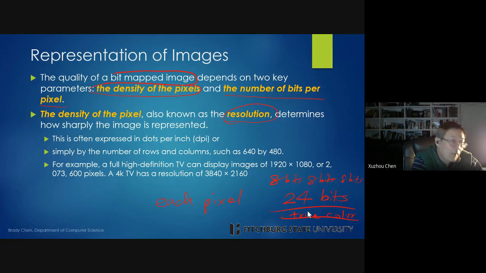But in some high quality images, sometimes people use more than 24, sometimes 48 bits, double this 24, for the color code. Now that means you're going to have more color codes. For each color, red, you're going to use 16 bits. Green, 16 bits. Blue, 16 bits.